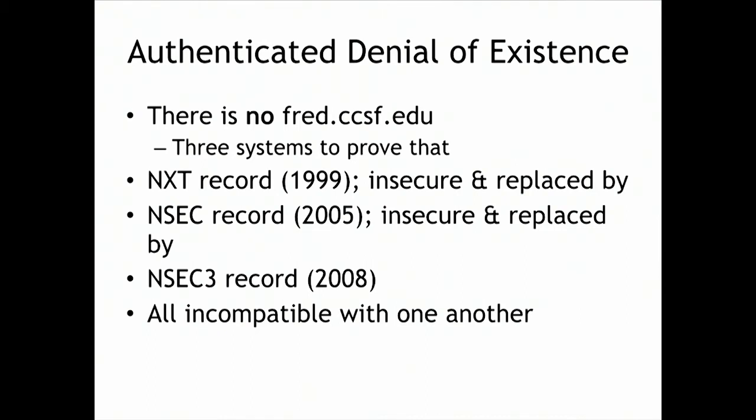So you would like to be able to ask it, is there Fred, yes or no, and get a no that you could trust. Now that's fine. There have been many versions trying to make this record, and they all have had serious problems. The NXT record, the NSEC record, now the NSEC3 record, all incompatible with each other, all using different systems to try to answer this question.